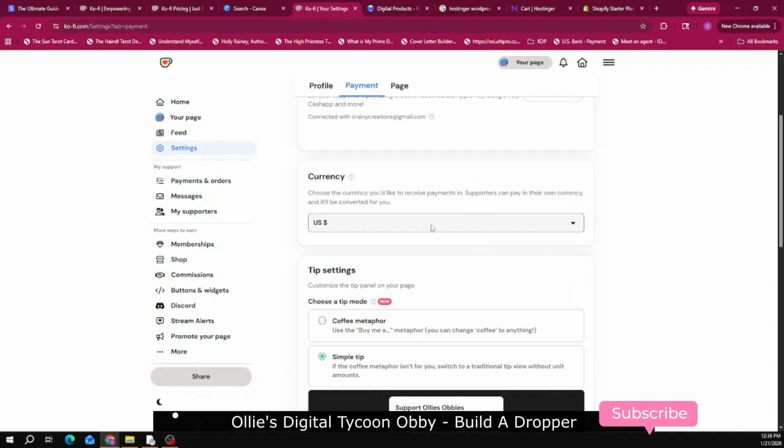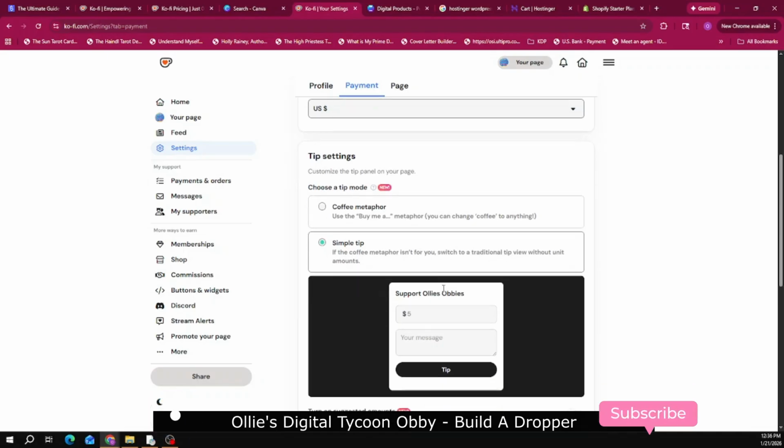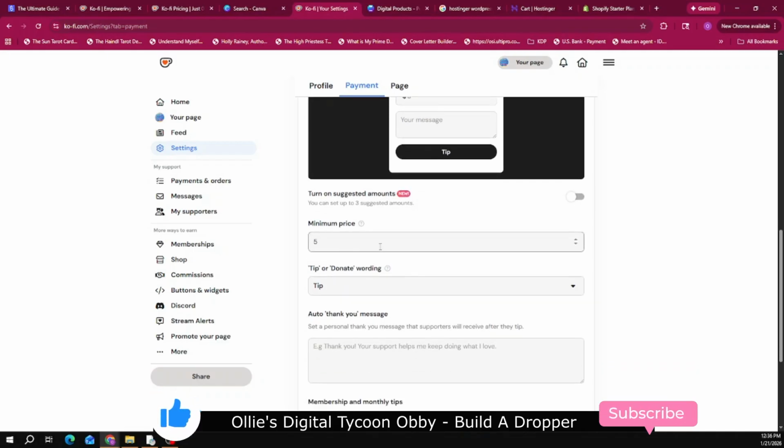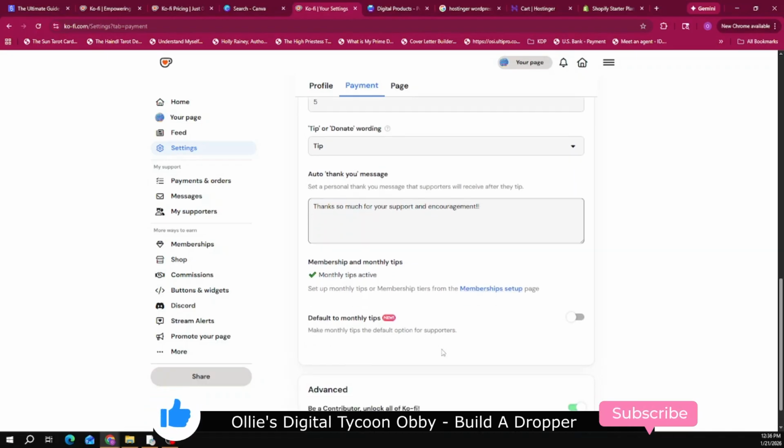Okay, so you scroll down, you can see the currency you want to accept, whether you want a coffee metaphor for tips or a single tip option. And so a lot of people have the option set to $1 for tipping, and I'm going to do that too because, you know, every little bit adds up, and that is pretty awesome. Let's add our thank you message. Thank you so much for your support and encouragement. Other options we're looking at here.